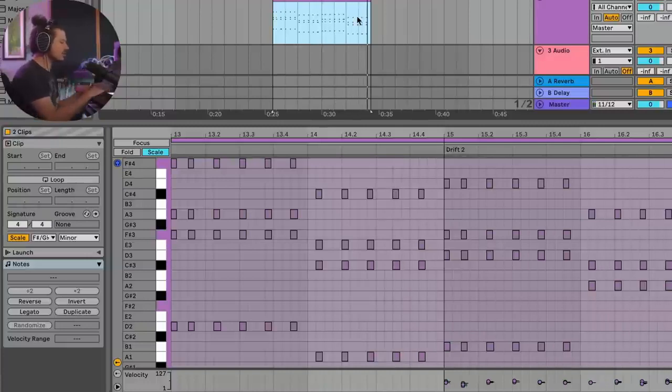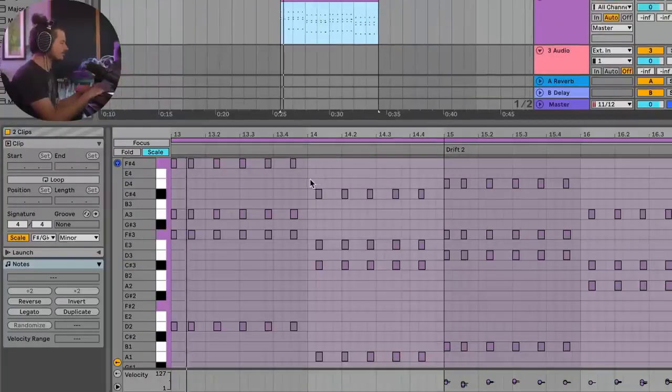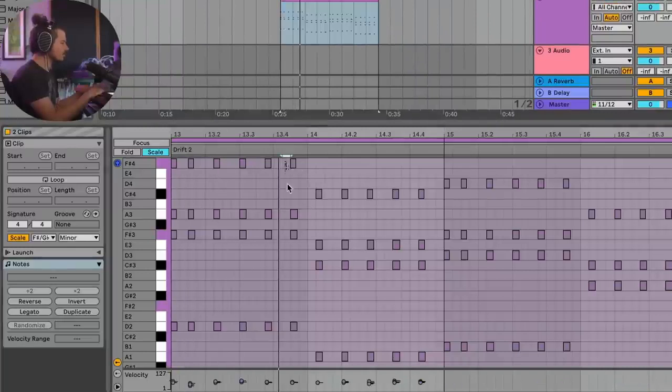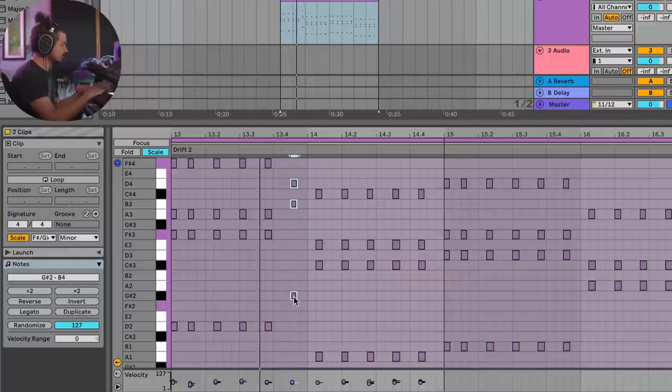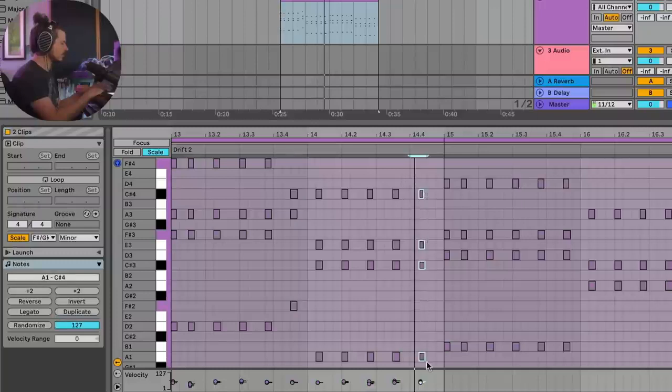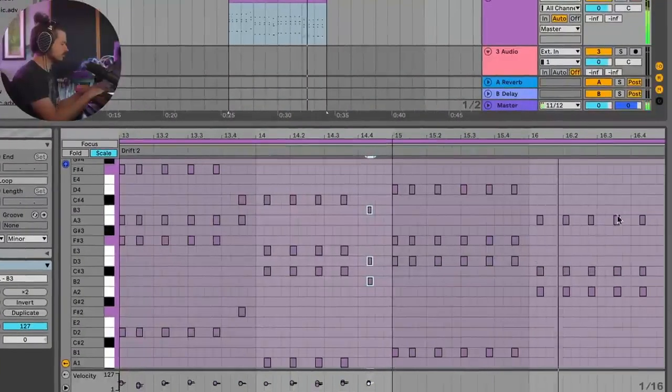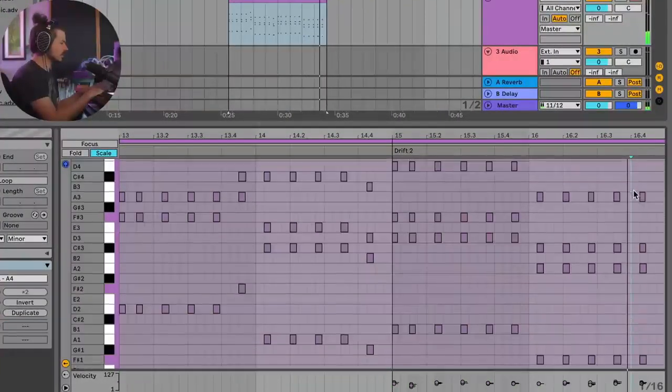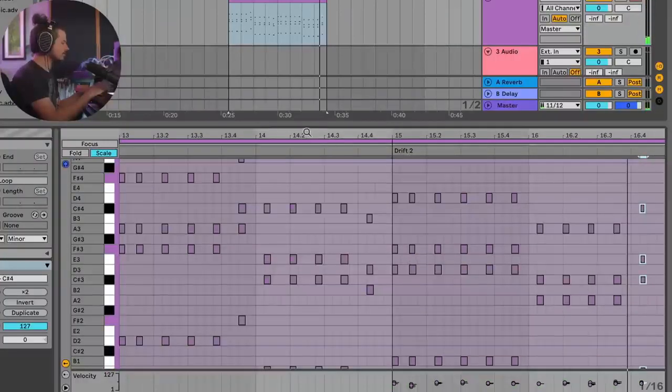Boom. Let's get in here and maybe make this a little bit more fun and complex, right? So maybe this chord could go up. There we go. Maybe we'll shift this down one. And maybe this last chord will jump back up. So check it out now.